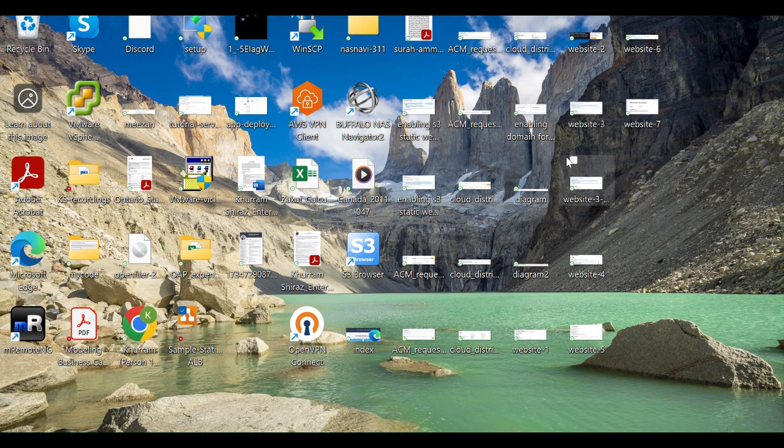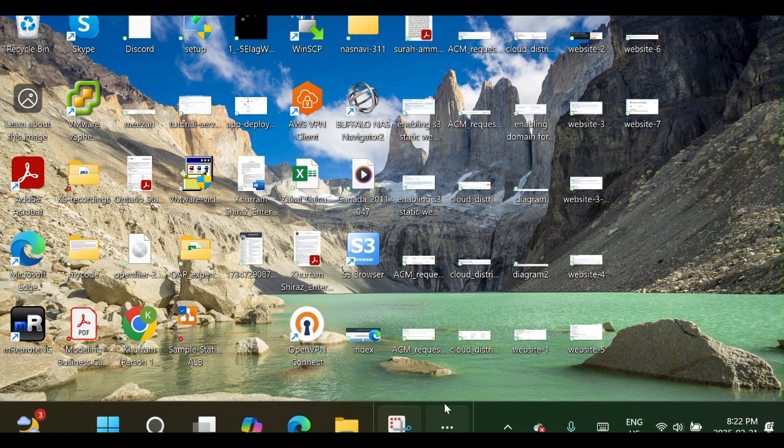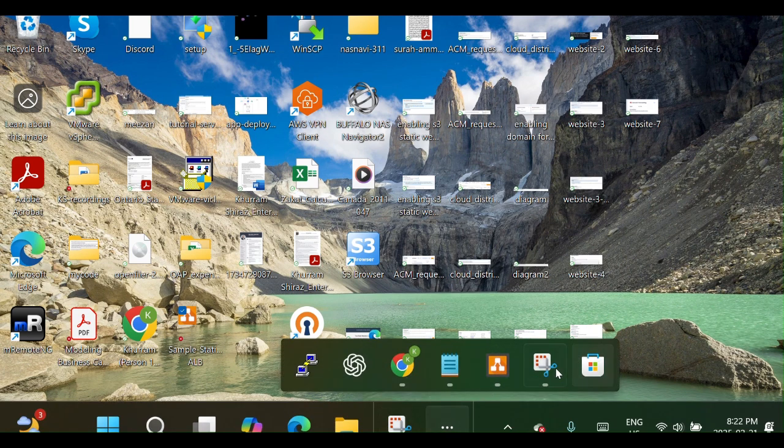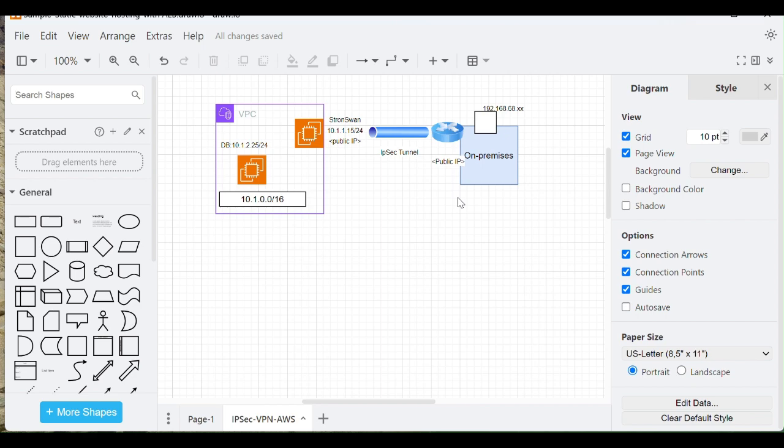In today's video, we're going to talk about how we can implement an IPSec tunnel between an on-prem location and AWS. In our demo, we are going to demonstrate the basic concept of the IPSec tunnel and what we can use to implement an IPSec tunnel between the AWS environment and an on-prem location. So let's go quickly into the architecture diagram.